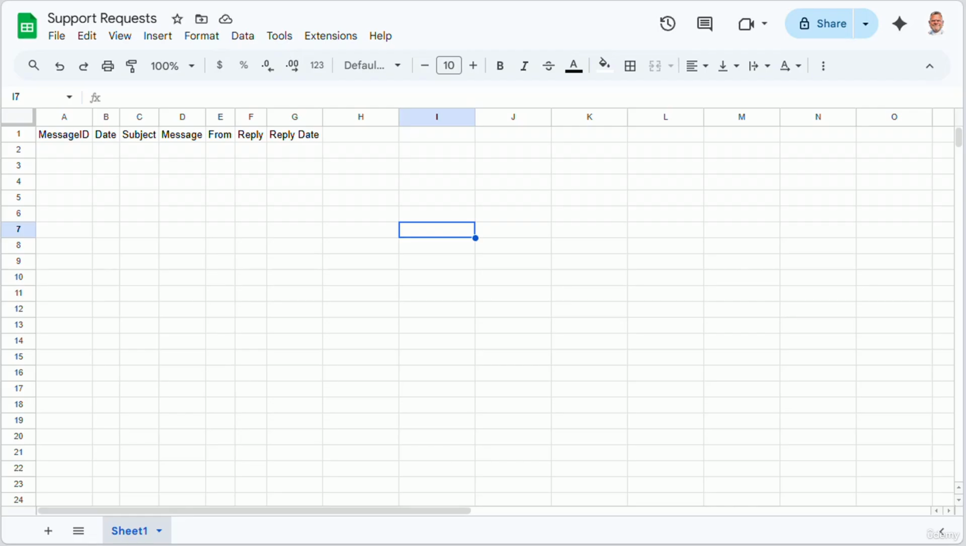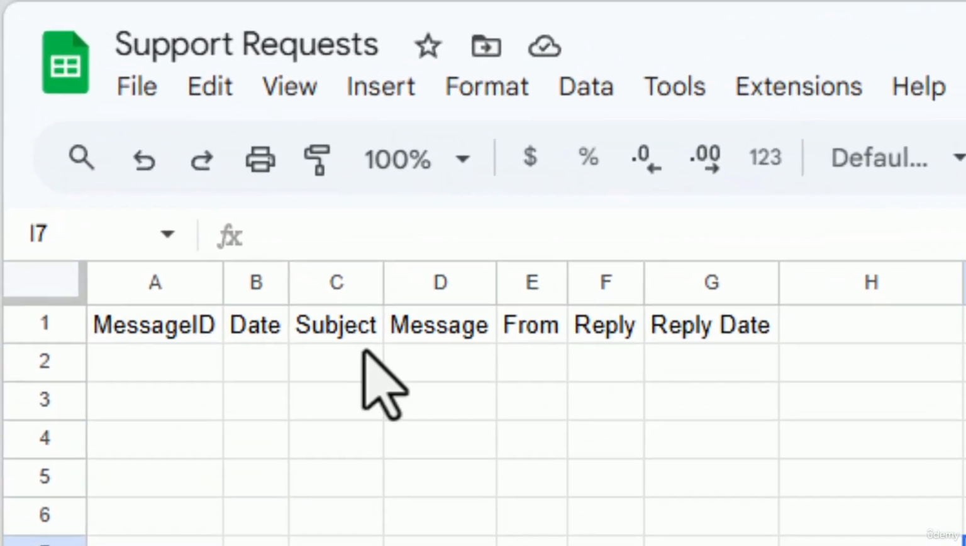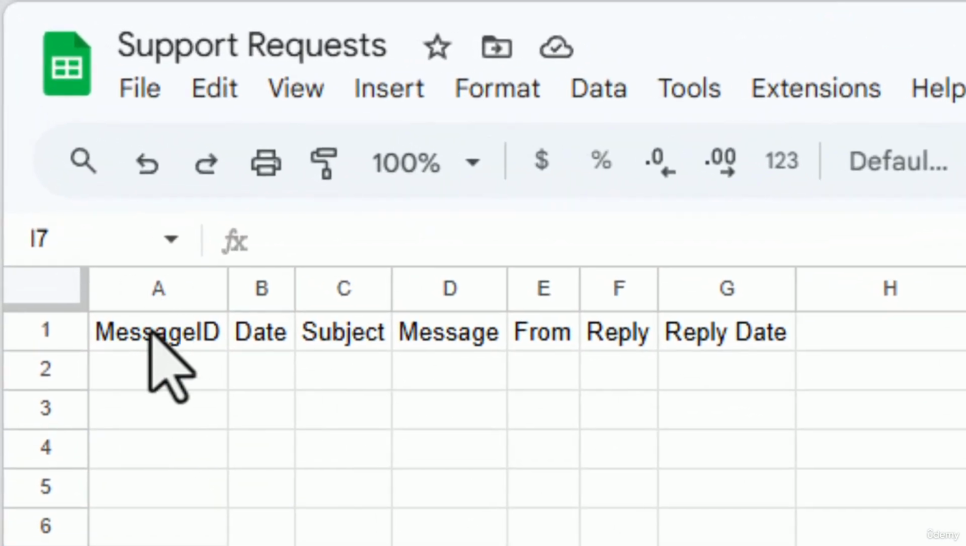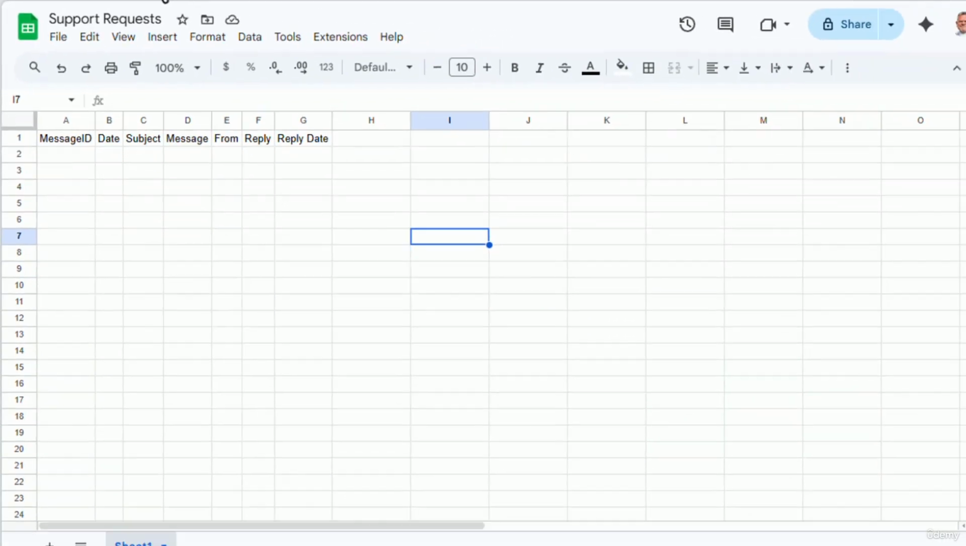Now I have already created the sheet. I've called it support request, and it's got these column headers: message ID, date, subject, message from, reply, and reply date. In this video, we're not going to fill in this last bit, reply and reply date, but we will fill in the other columns. Those two we'll use in the next video.